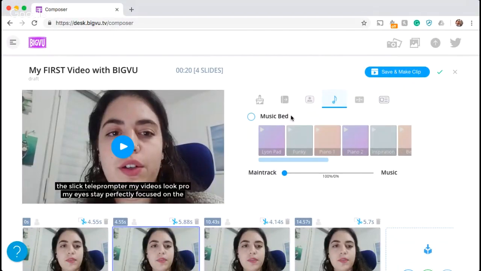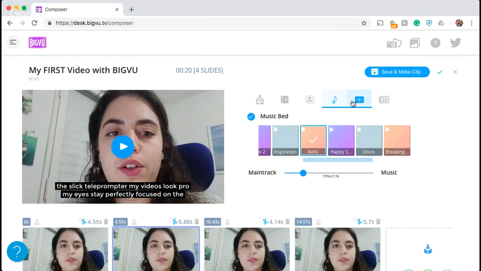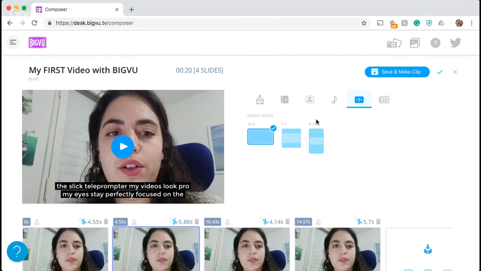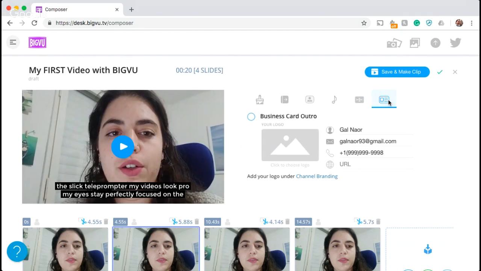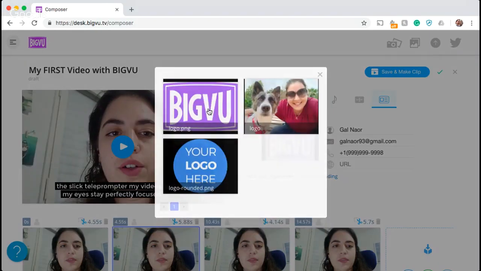You can do your music bed, add a music, background music. Again, there's all of these copyright-free music. Let's go with, I don't know, bells. I can change the voice to sound ratio, and I can click on play to preview how it looks. Aspect ratio, like we had in the style your video, and finally a business card outro, which I can add at the end if I wish.